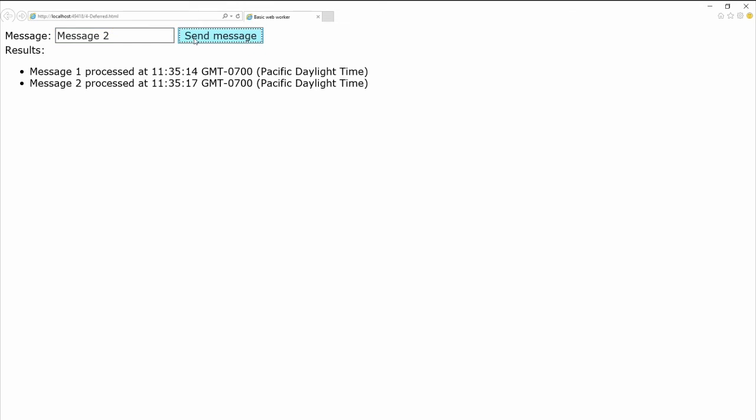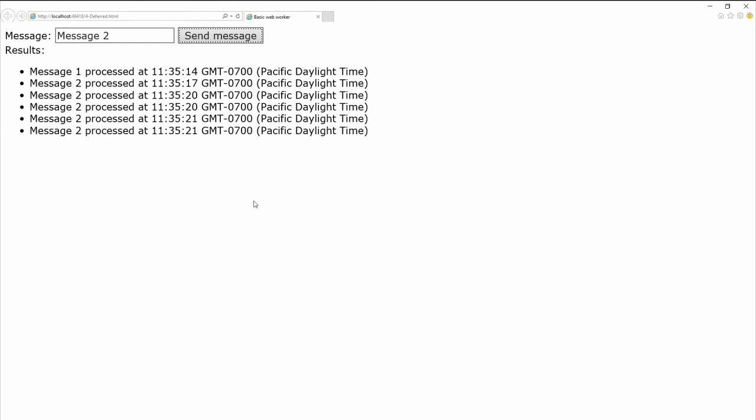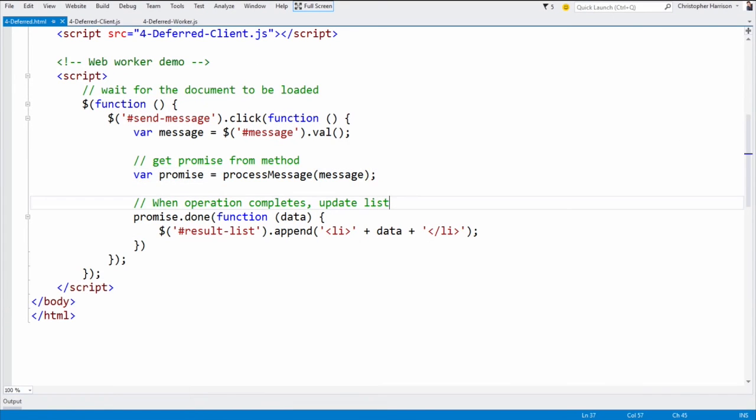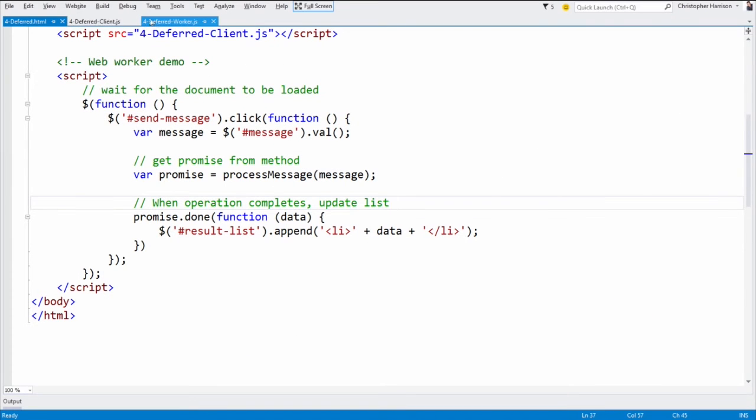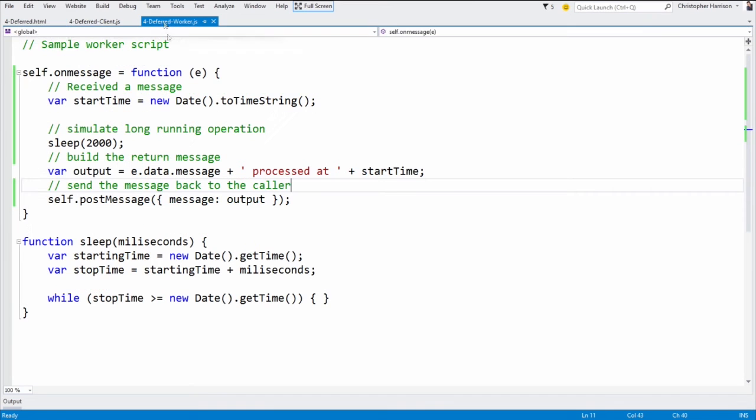And you know what? I'm just going to send message 2 a couple of times here. I clicked it 4 times: 1, 2, 3, 4. There we go. So you'll notice that, first of all, through that little promise, I'm able to just say, hey, look, when you're done, just let me know. But the other very big thing here is that I'm able to just keep clicking on that little button. There's my worker.